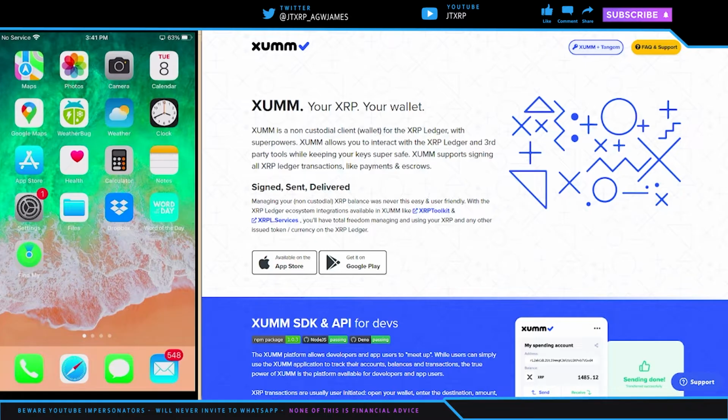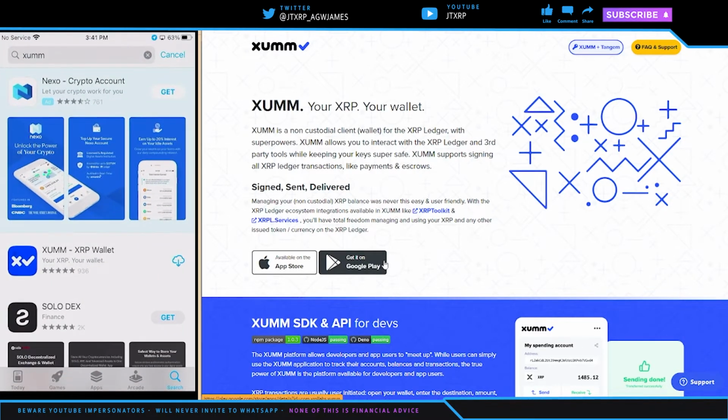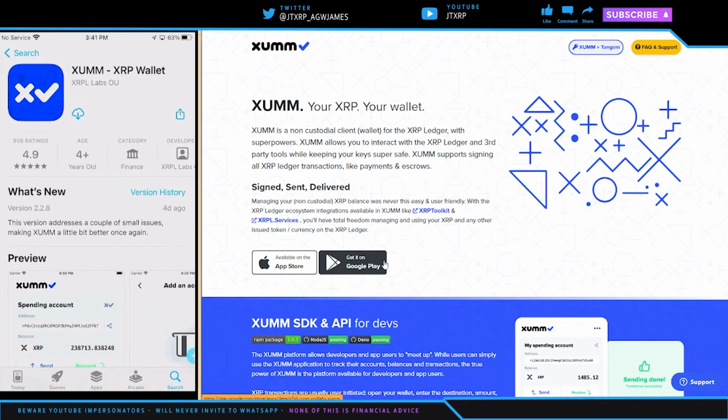So the first thing you're going to want to do is you can either go to the App Store or the Google Play Store. This is XUMM.app, you'll see on the right-hand side here. And then, of course, you see on my phone, we're going to go to the App Store and download it here. So I'll go to the App Store and I will download the XUMM wallet. You can see that it's that blue background with a white X and white check mark. It's kind of what you should be looking for. We'll say XUMM XRP wallet.